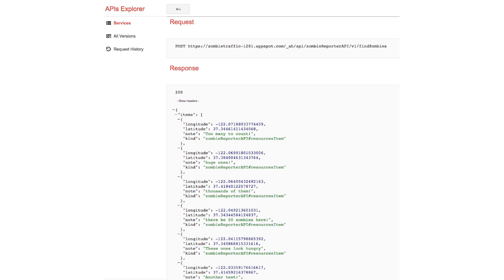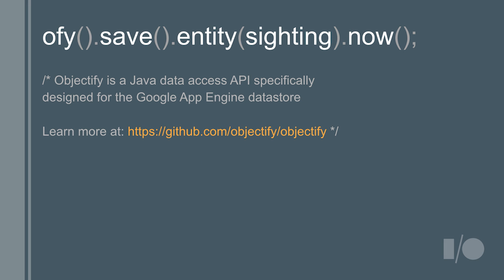Now, when we want to save our data, so I've seen a zombie, I want to make a report, and I want to save it into the database, this is all I have to do. This is using a library called Objectify. Objectify is a Java access API that's been built for App Engine, and it's been built for Cloud Datastore. It makes saving an entity into the database as easy as this, and it's almost just plain English when you look at it. It's Objectify, save my entity, it's called citing, and save it now. It's really as simple as that. You can learn more about this library at that link, github.com/Objectify.